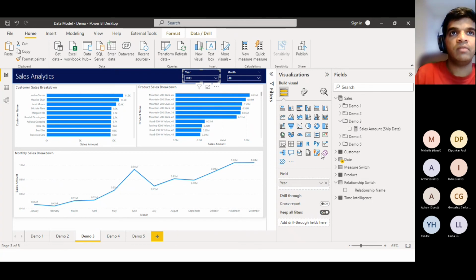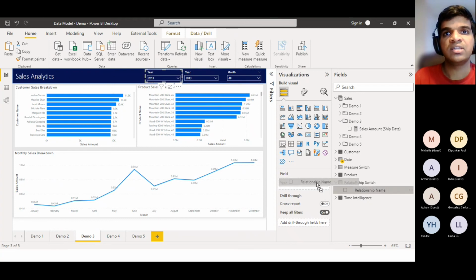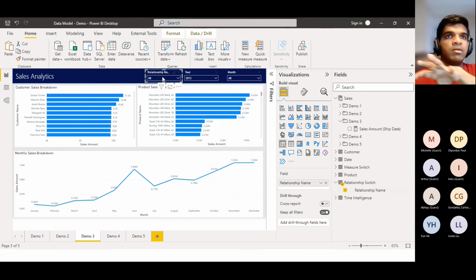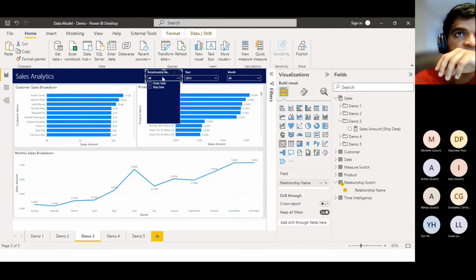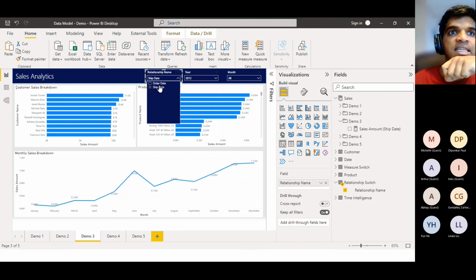So to do that, I would simply take a copy of an existing slicer. In this case, it would be year. And what I do next is I would simply replace the year with the relationship name, and I would remove the year. And I would have a slicer for relationship name in this case. And all I need to do afterwards is to just switch between the order date and the ship date.